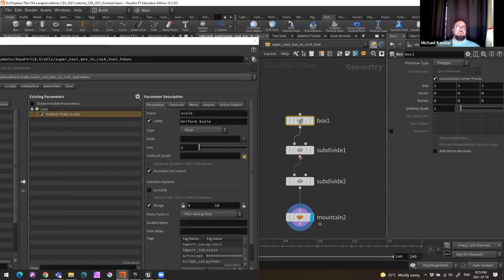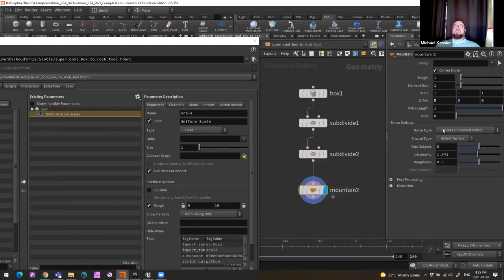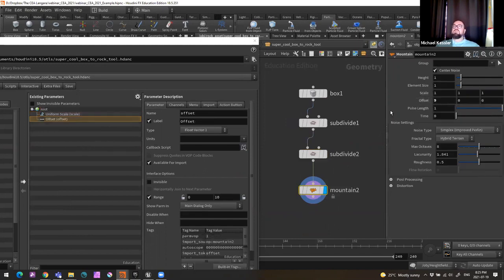You can name it however you want. I'm just going to drag them in with their default names. Subdivide is fine, but the mountain's the important one. I want to have the offset as something I'll be able to use inside Unreal Engine.